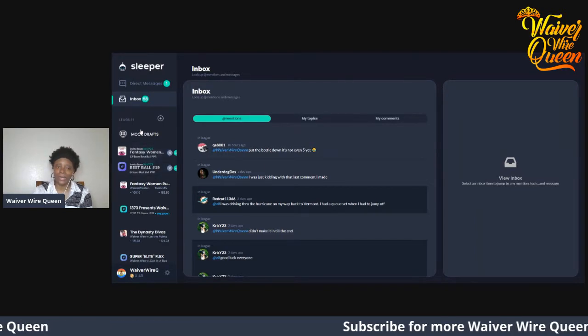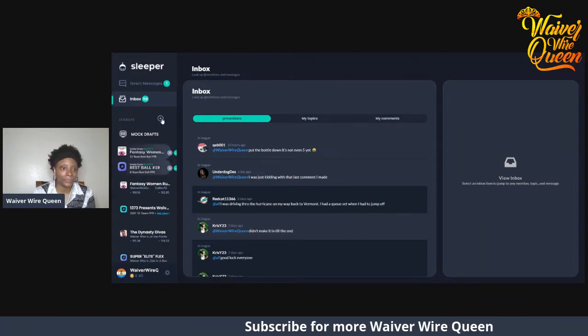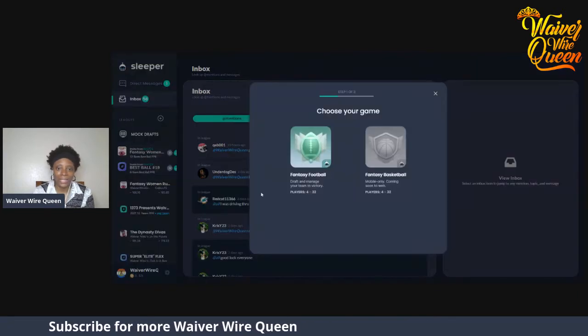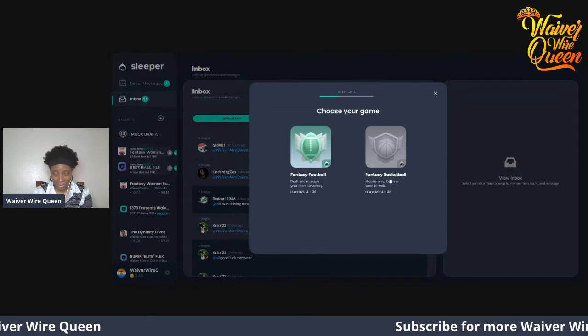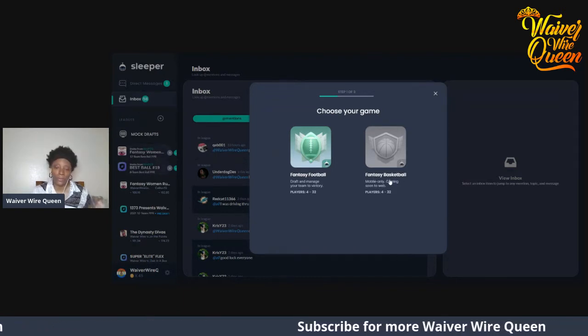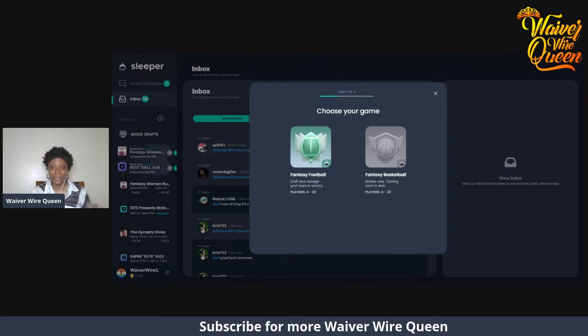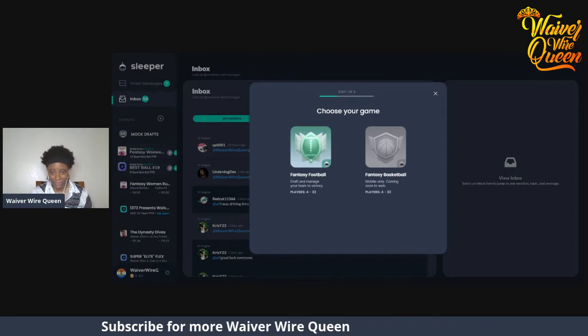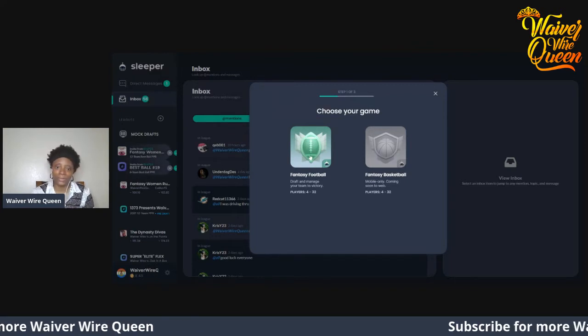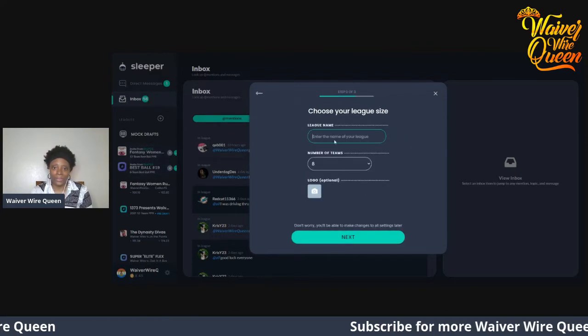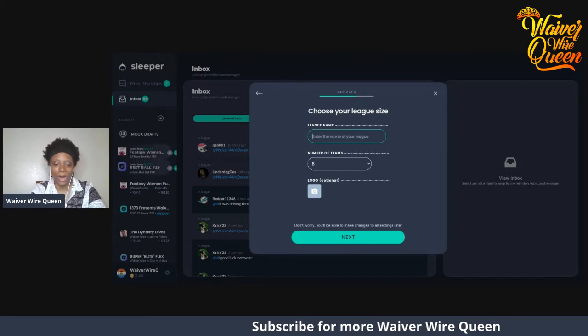So let's get ready to create this redraft league. So you see leagues and you click the plus sign. And you can choose between football or fantasy basketball. Fantasy basketball, you can only create the league on mobile. So if you got a mobile app and you want to do a fantasy basketball league, that's where you would go create it. So let's click our league. So we're going to call this Waiver Wire Queen Test. So you name your league.